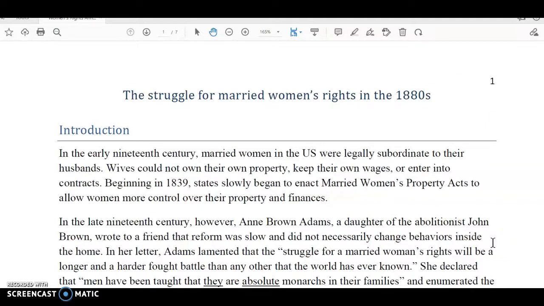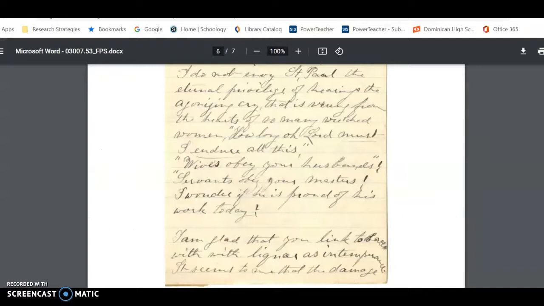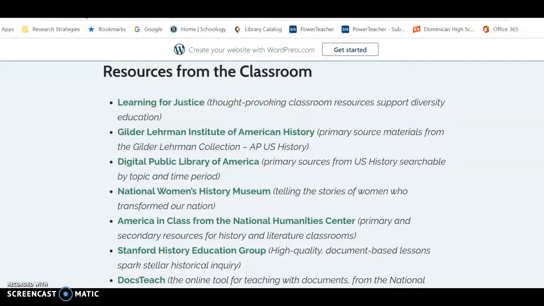Okay, so that would be my recommendation for the Gilder Lehrman resource, which is found here under resources from the classroom. The real trick is to go ahead and limit to that resource type of Spotlight on Primary Source. It will make it much easier. All right, so that's the Gilder Lehrman resource.